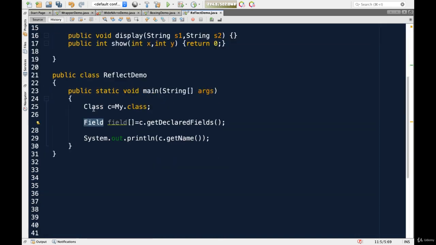Those 4 fields are declared. So this is declared field, right? Declared field. Now I want to print all these fields from this array. So for that I should print, but okay, I will use this System.out.println. I will print all of them.